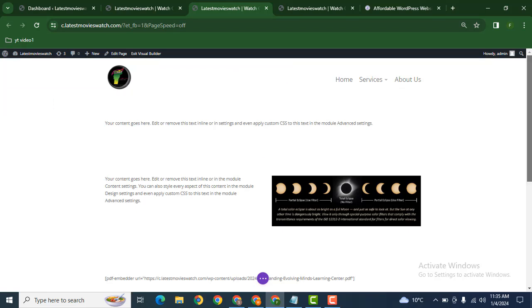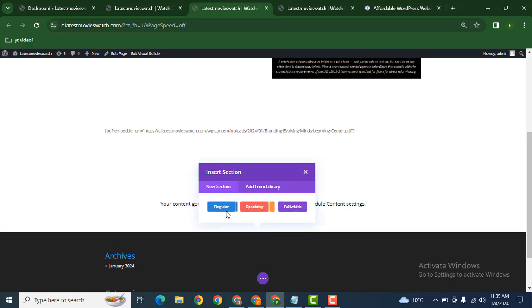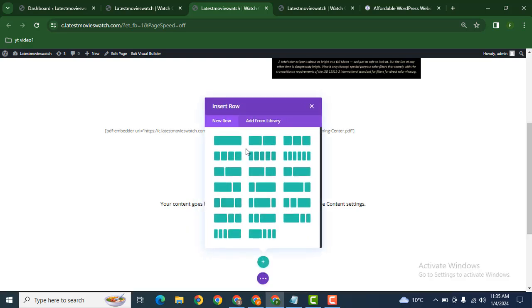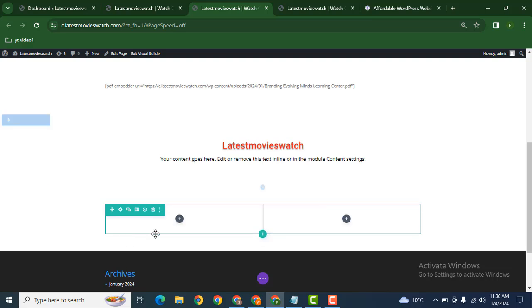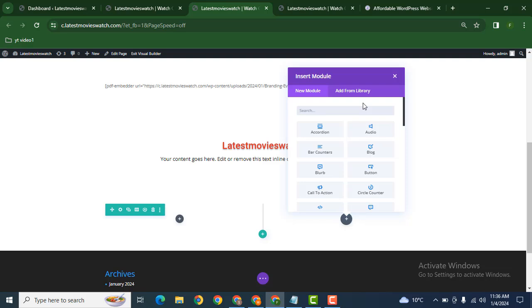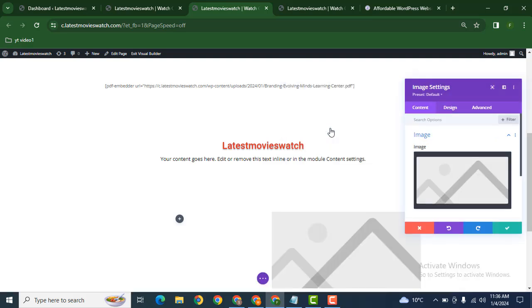Okay, now if you want to add an image module, before that we can add a new section, and after that now we can select a row. For example, I can select here 2 columns. Okay, now here you can see plus. Now let's click here, and after that search for image. Okay, this is the Divi image module.